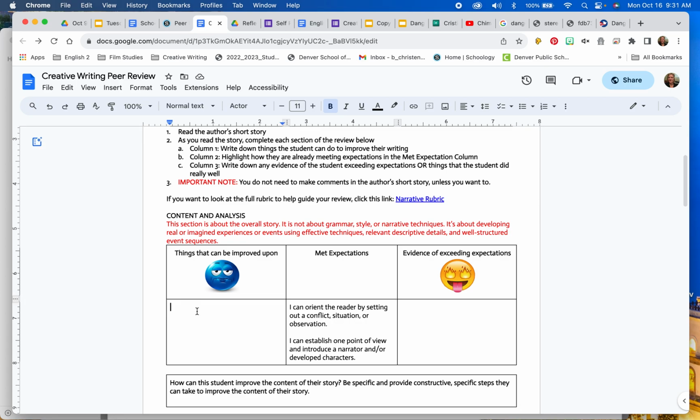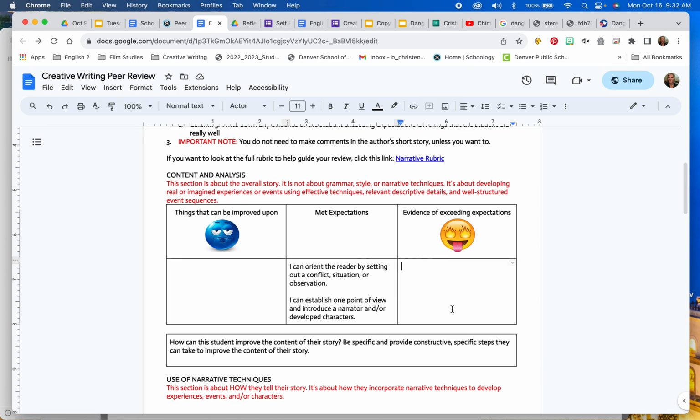Type it in right here. If you notice that they have exceeded the expectations of the story and the writing of the story, like the setting, the conflict, the character development, then you'll type into this square how they have exceeded expectations.